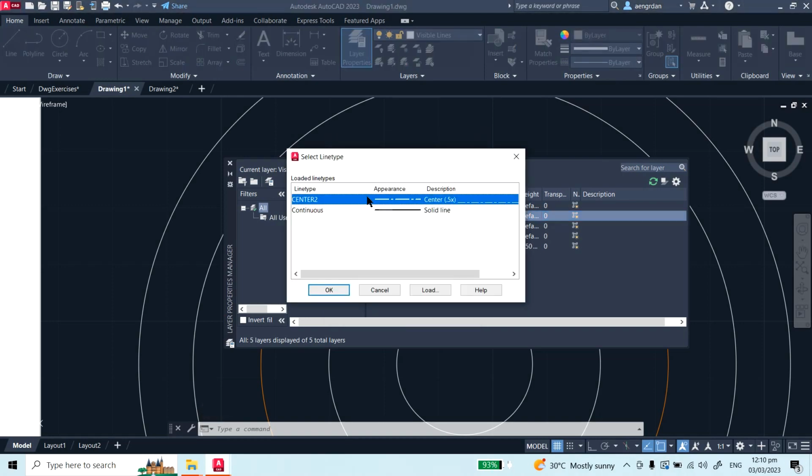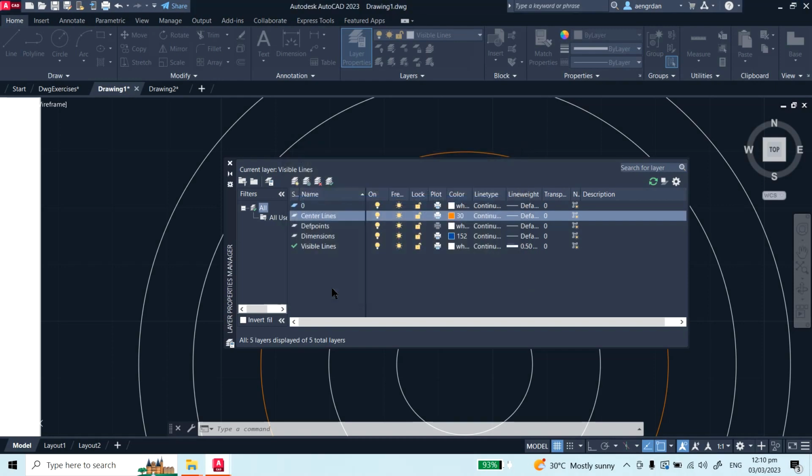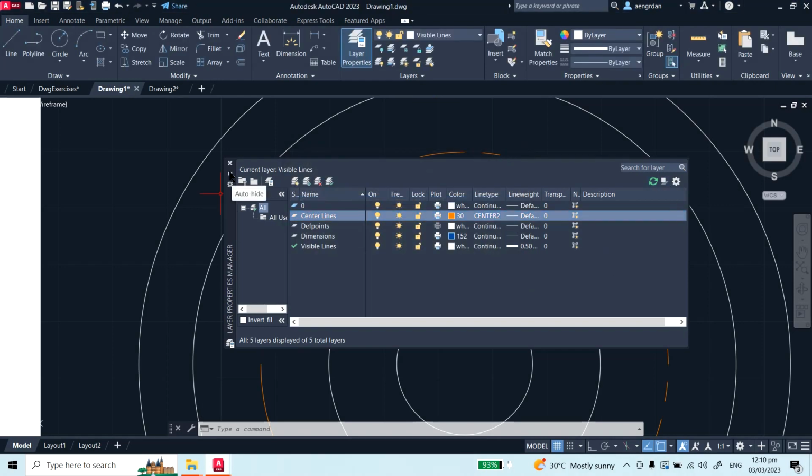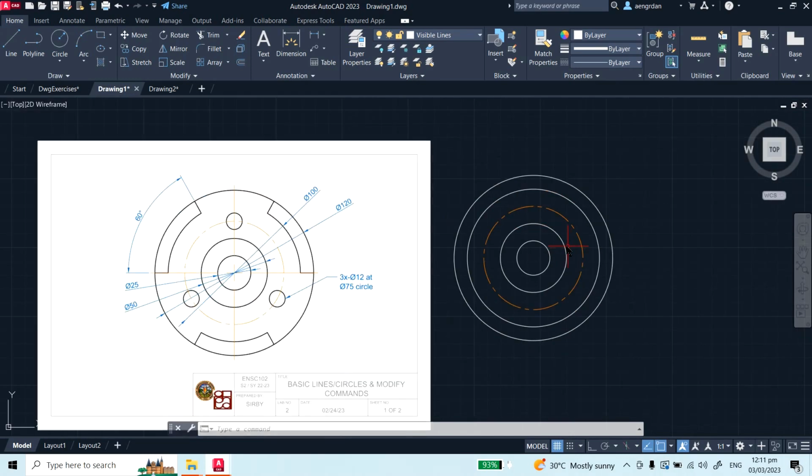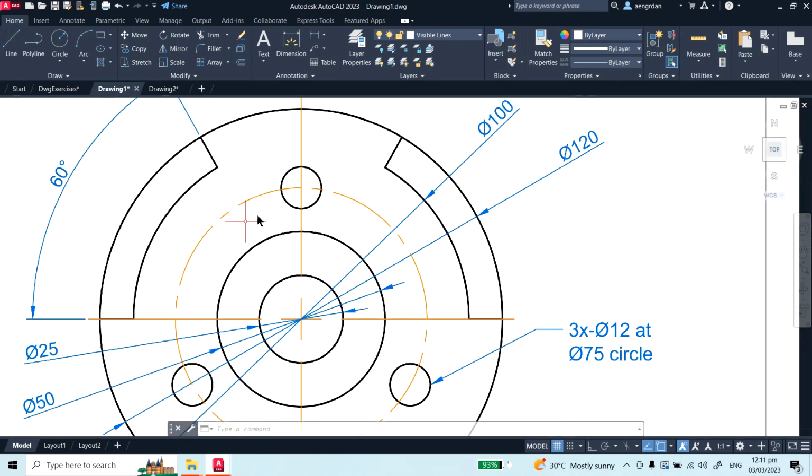Continuous. We'll change this to center. Okay, type, click OK, and then exit. So that's our center lines. Okay, so next is, we'll do these three circles.